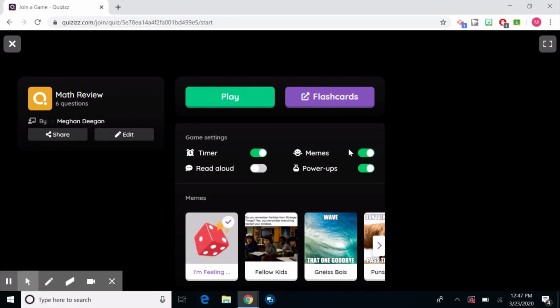If you click play, it's going to bring us to playing right now, and you can see you still have the options of timer, the memes, the power-ups. If you want, you can turn this on for read aloud. Might help if you have students who struggle to read some of the problems. You can still edit your quiz, all those things. So this is just like a quicker practice game for them.